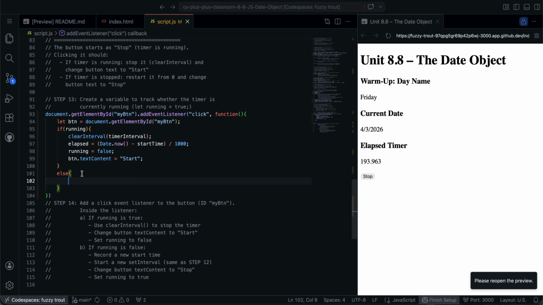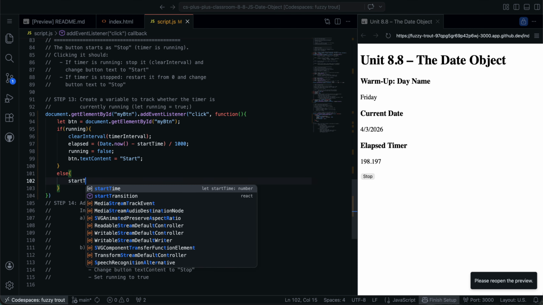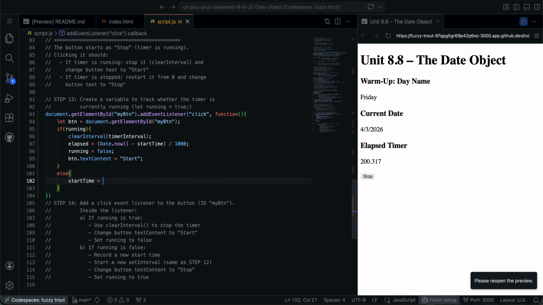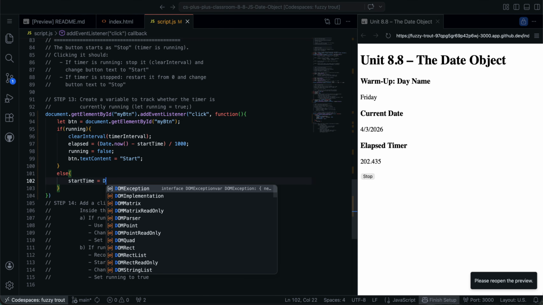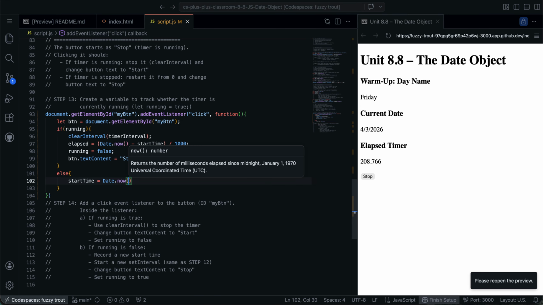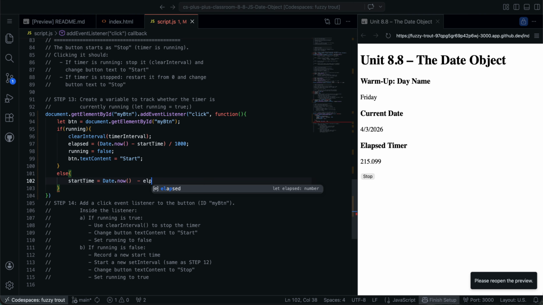So to resume the timer in here, we can grab that start time again. So startTime equals Date.now minus elapsed, which we took a snapshot of a second ago. And then we're going to multiply that by 1,000.